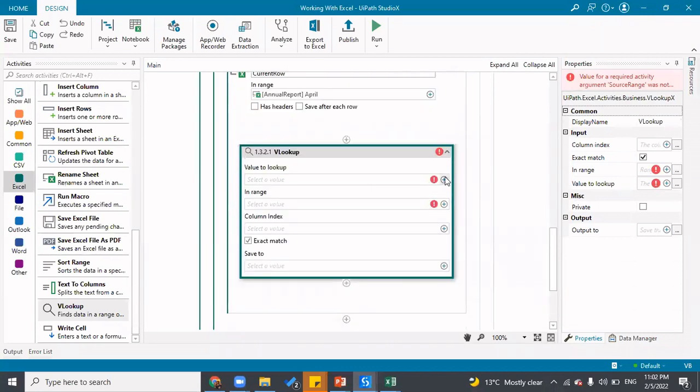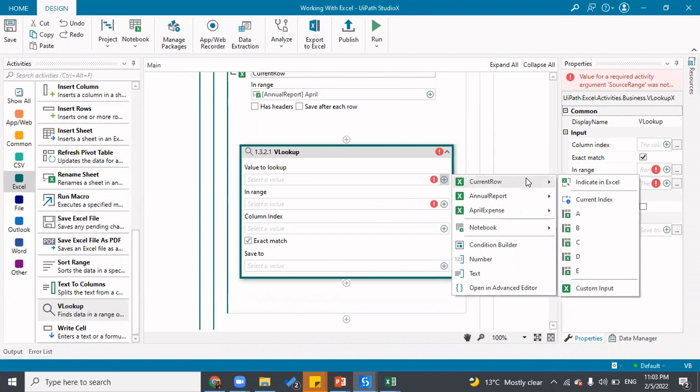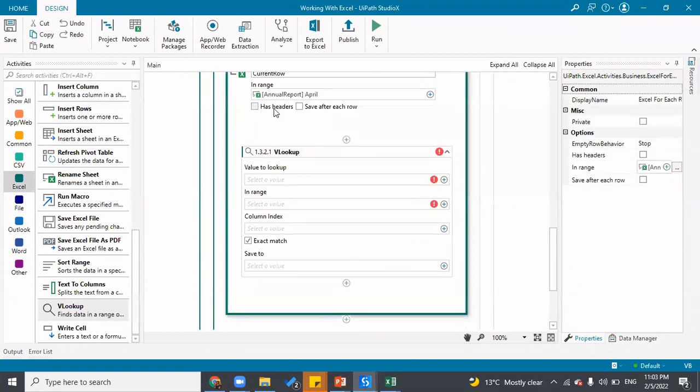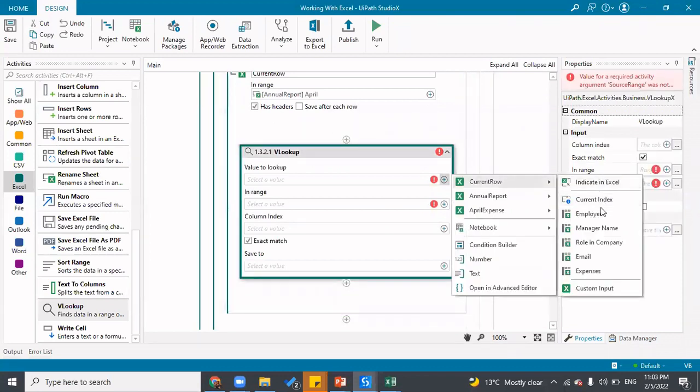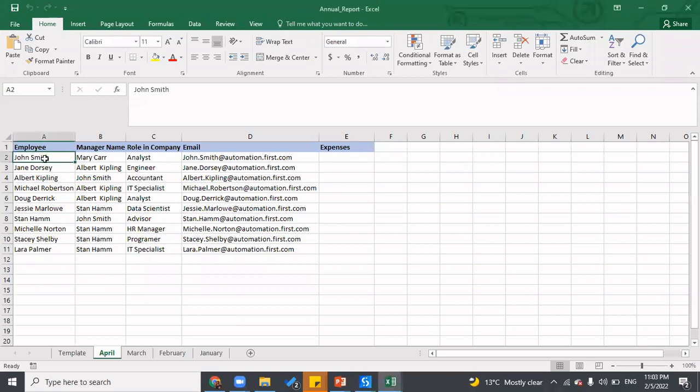Okay, what value do we want to look up? We want to go to the annual report sheet, indicate in Excel. No, we want to go to current row. Okay, and we have not checked for headers. So let's check headers. Once we check for headers, we'll be able to see the name here. So we want to look up the employee name. Okay. So here we want to look up the employee in the April expense sheet.